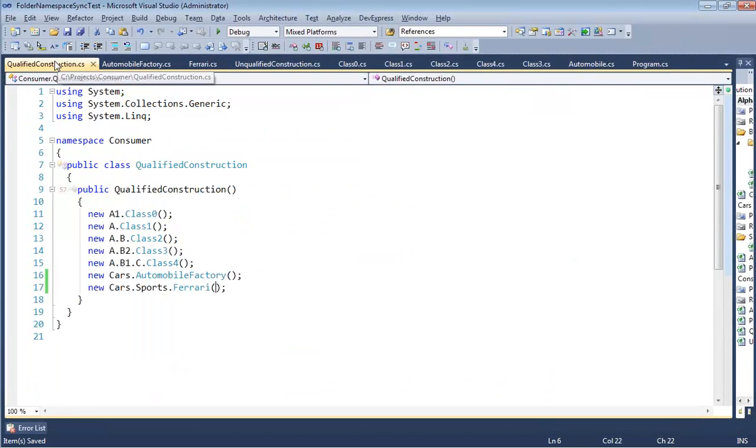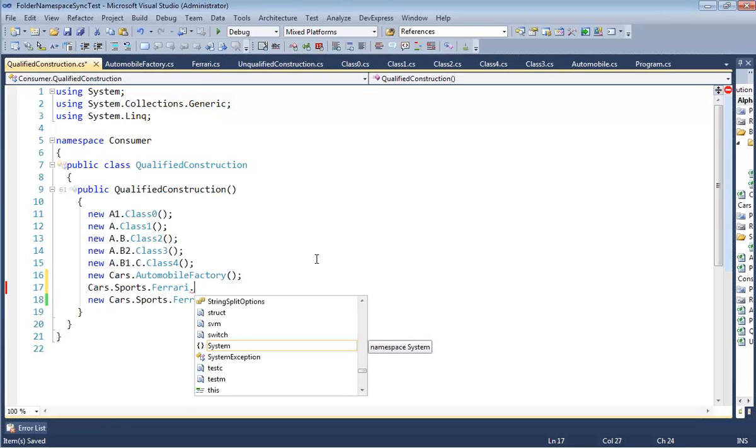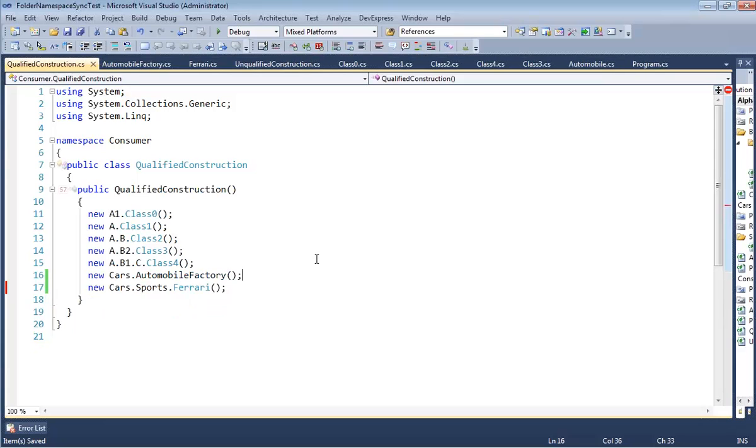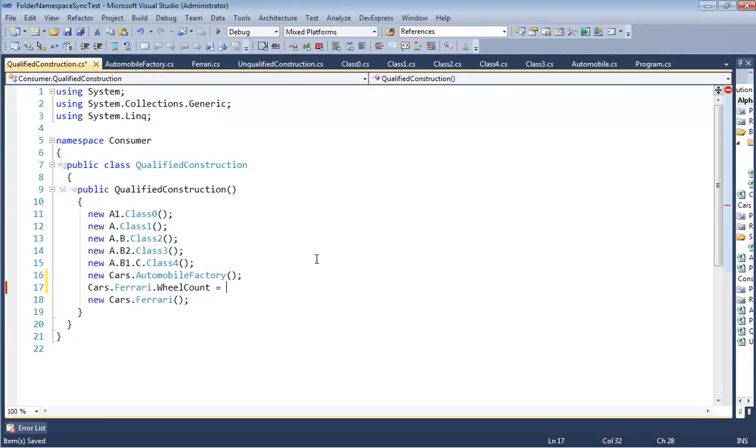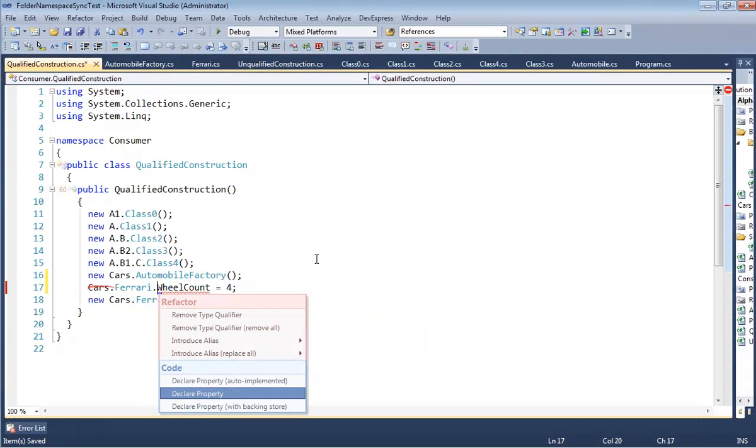I wanted to see in qualified construction. Oh, because we didn't have that one line of code that's in there. First, that's sports.Ferrari dot wheel count. That was the thing that I wasn't. Oops, I want to go backwards. Ferrari dot wheel count. So wheel count goes 4 like that. Let's go back and declare that one more time.